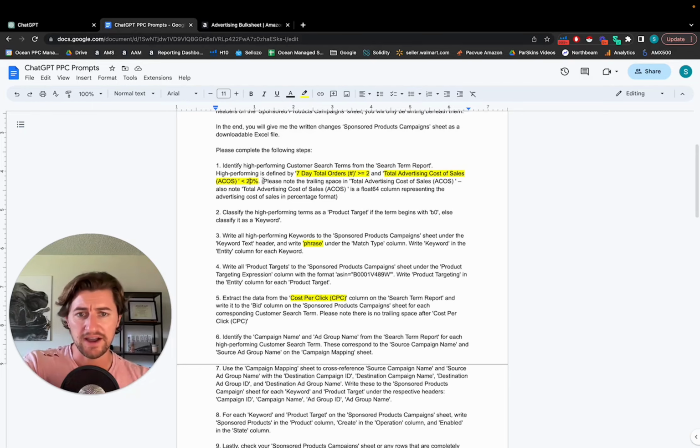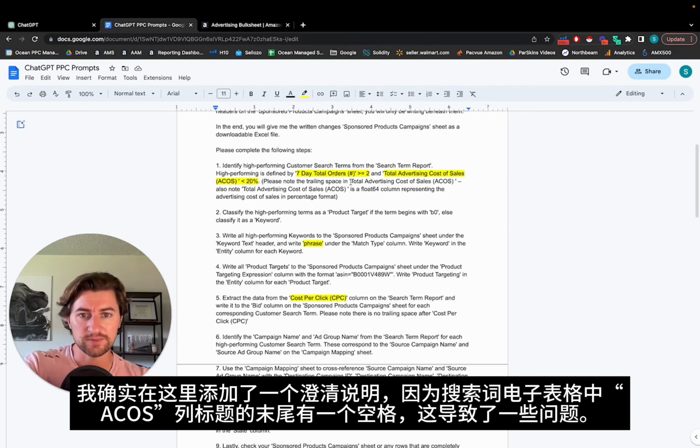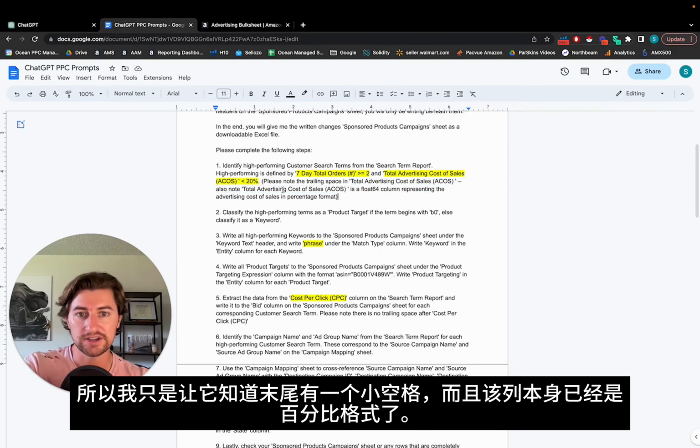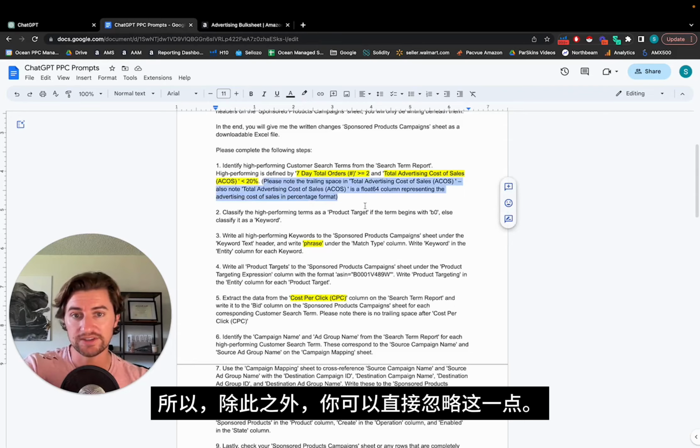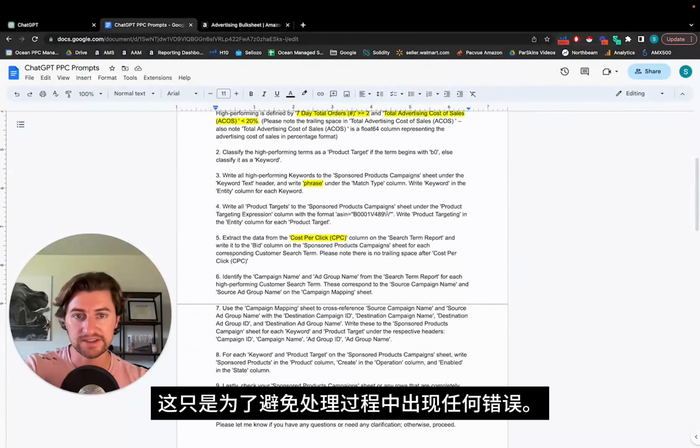I do have a clarifier in here because the search term spreadsheet has a space bar at the end of the header of ACoS, and that was causing some issues. So I just let it know that there's a little trailing space and that the column itself is in a percentage format already. Otherwise, you can just ignore that. That's just to avoid any errors in the processing.